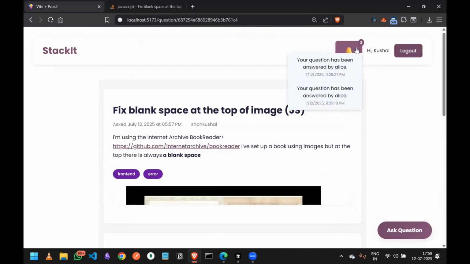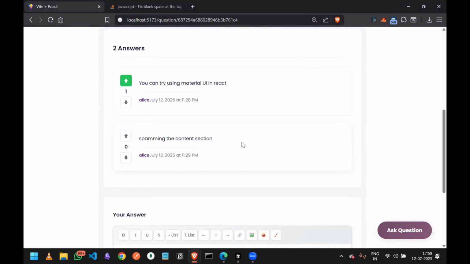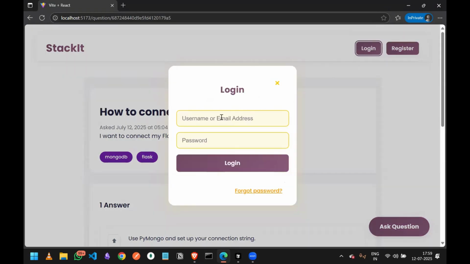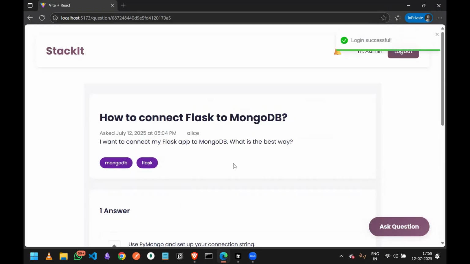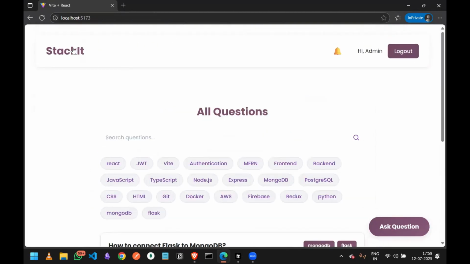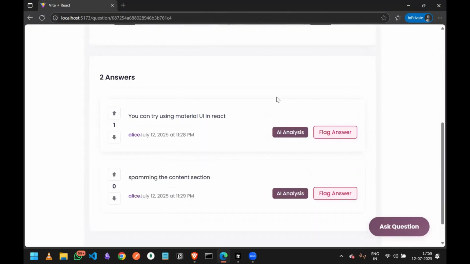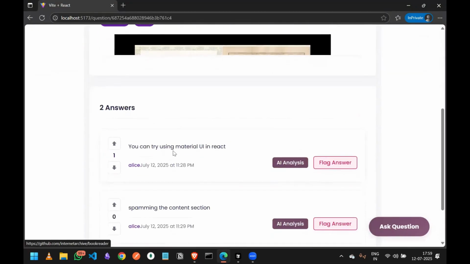So fine. But then again, the question arises: if such people come and spam the content section, how do we prevent that? So let me now take you to our admin portal. Let me simply log in here using the admin credentials. Yes, so login was successful. Now again, let me go back to the main page. And here, if I again go to the same question, the admin is able to see this question and then the two answers.